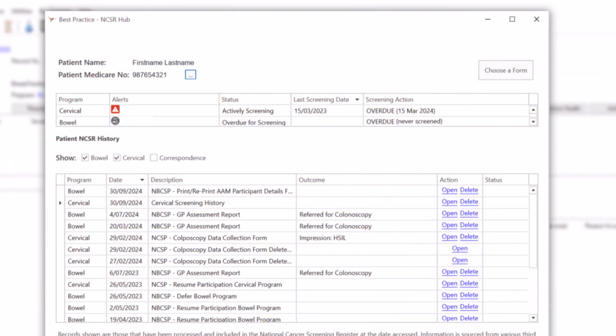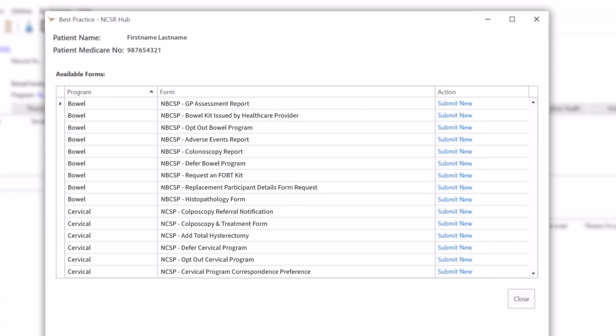To submit clinical forms and reports for your patient and manage their participation in the screening programs, click on Choose a Form. Submitting clinical information for your patients is crucial. Accurate and timely submissions help ensure your patients are assigned to the correct screening pathways and receive the appropriate invitations and follow-up from the program.